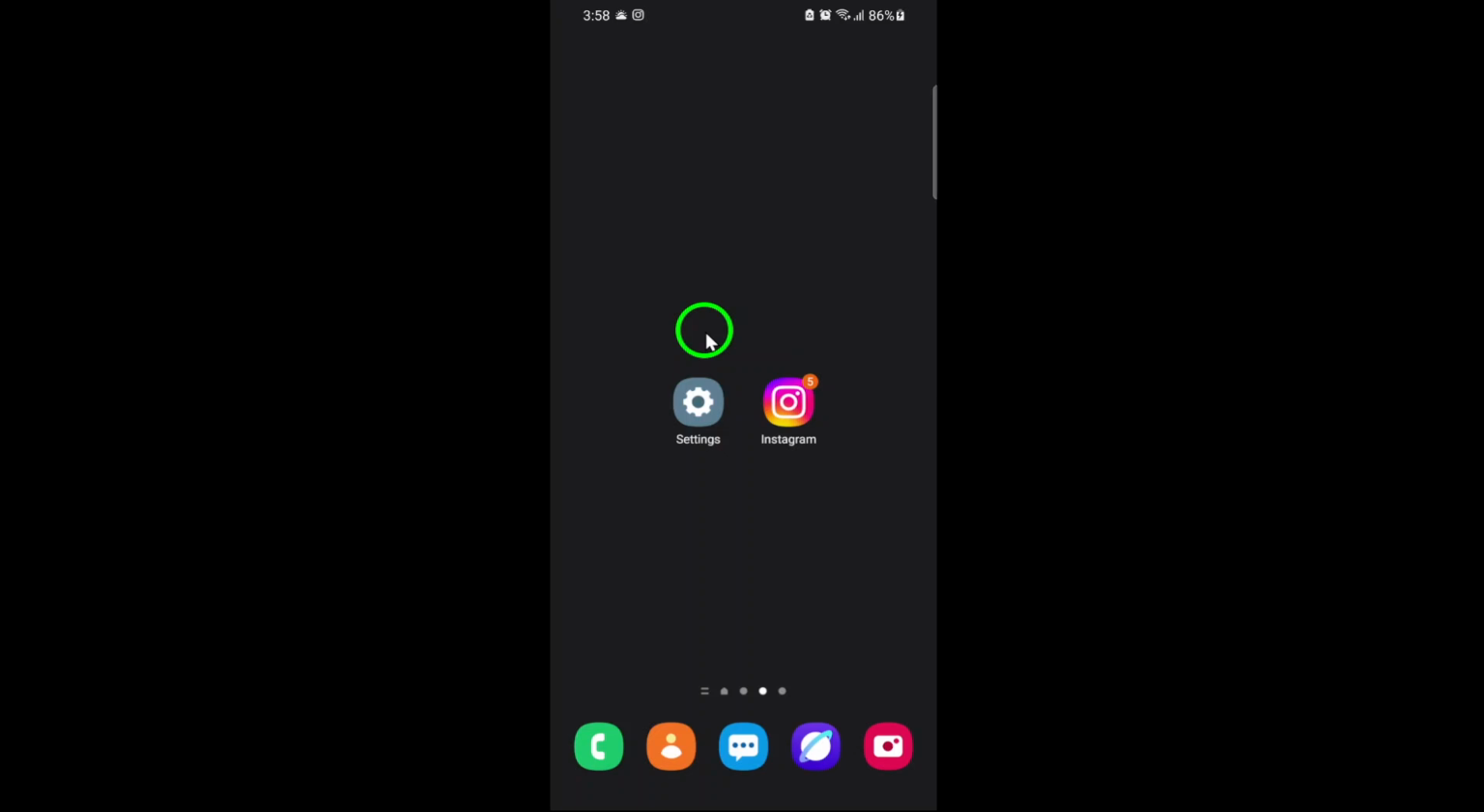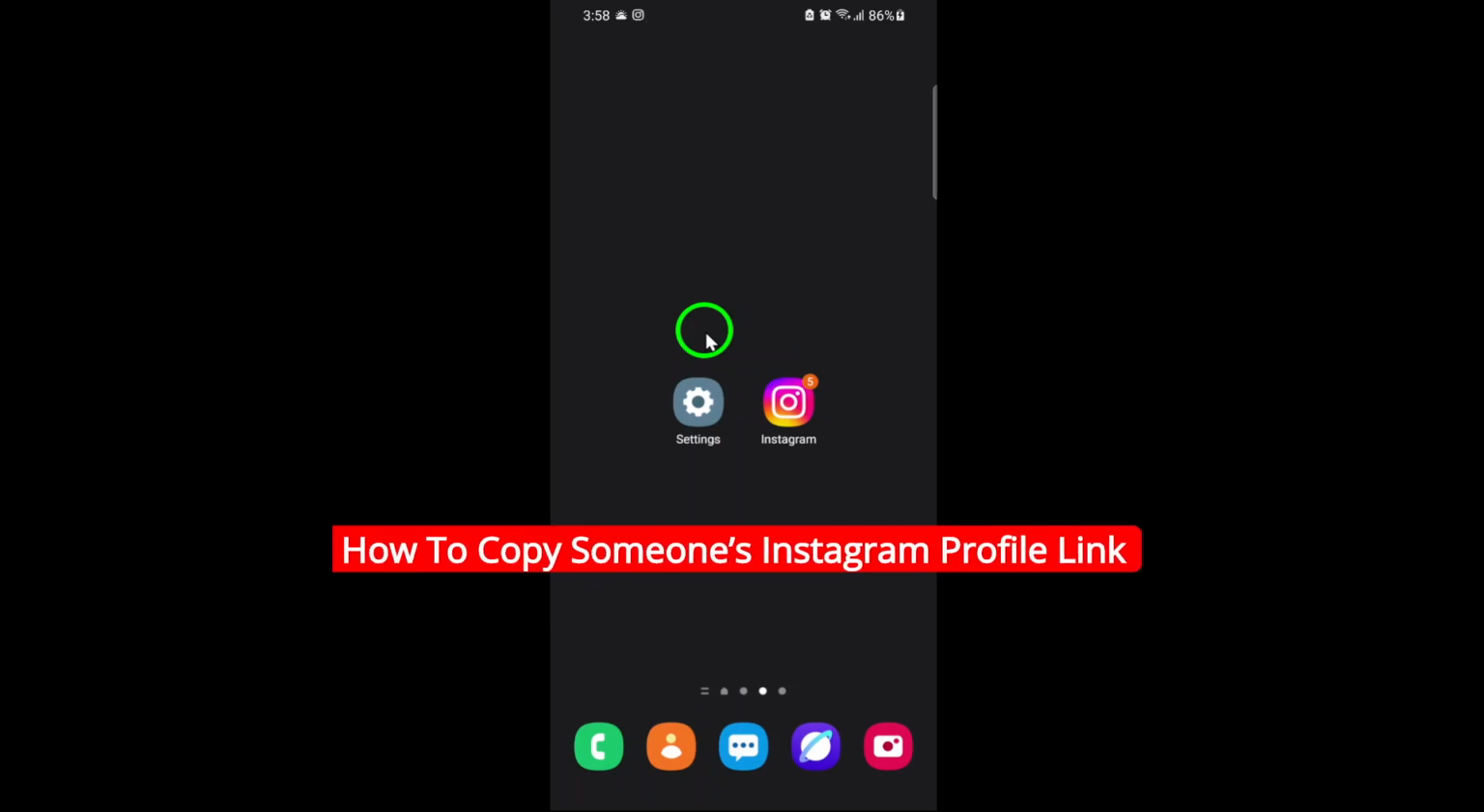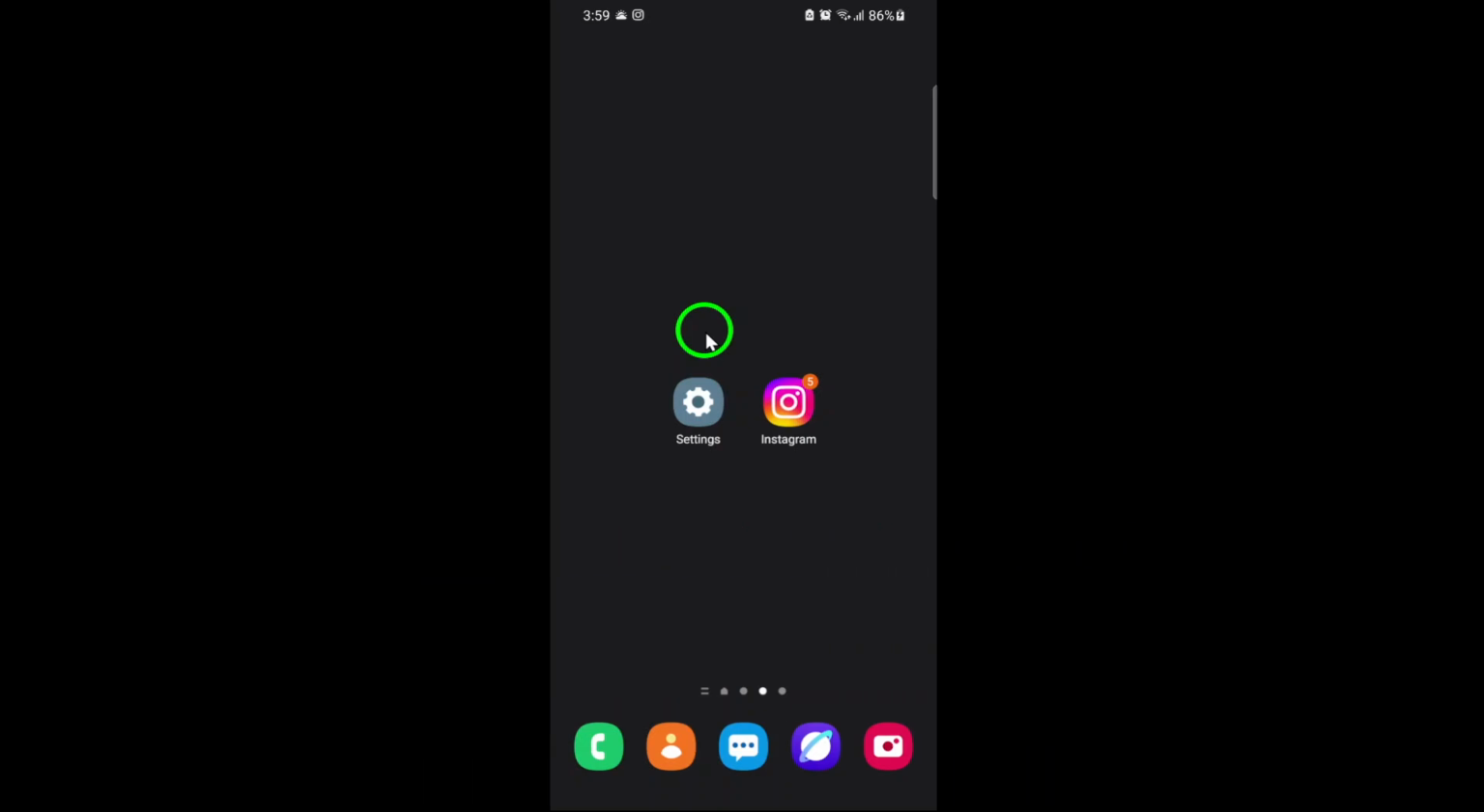Welcome. If you've ever wanted to share someone's Instagram profile with a friend, or maybe save it for later, you'll need to know how to copy their profile link. Today, I'll show you the easiest, most up-to-date way to do this, step by step. Whether you're using Instagram for networking, keeping up with friends, or just exploring new accounts, this quick guide will make sharing profiles a breeze. Let's get started.